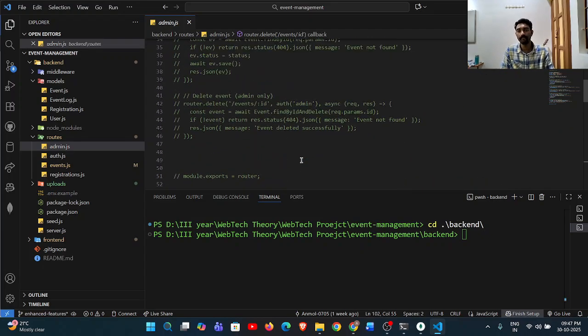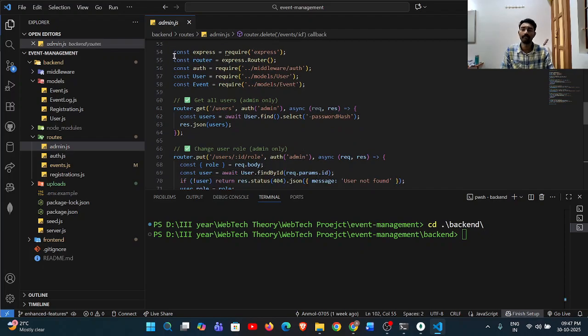Then if we go up, we have very important statements here. What it says is const express require express. Express.js is being used here. Express.js is very lightweight and very fast and responsive for backend working, giving the functionality. Then we have const router, express.router. Express.js has a functionality for routing also. Router means to specify the paths for the file.